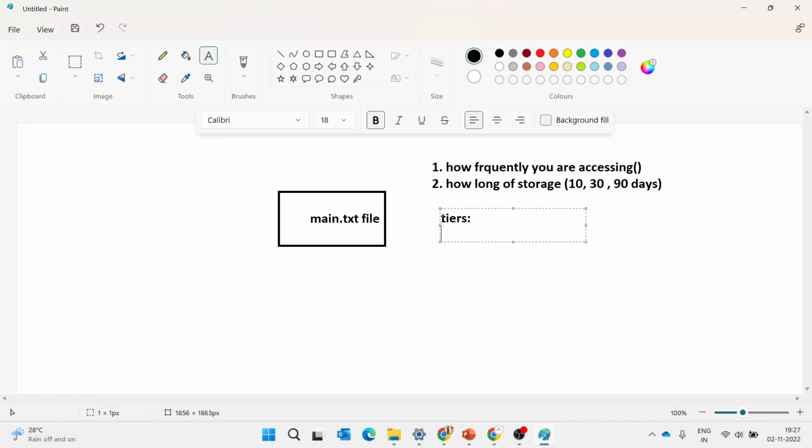There will be three types of tiers. One is the hot tier, the second is the cold tier, and the third is the archive tier. So what is the main difference in these tiers? In the hot tier, the transaction cost will be very less, meaning how frequently you access it, that cost will be very less. Transaction cost is less here, whereas storage cost will be high.